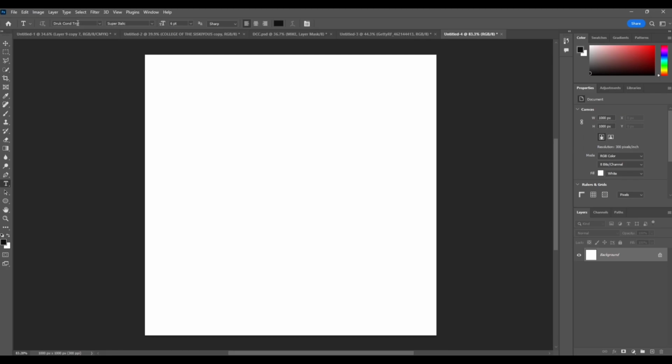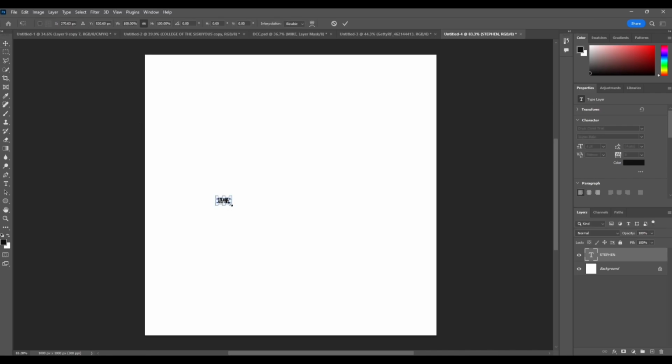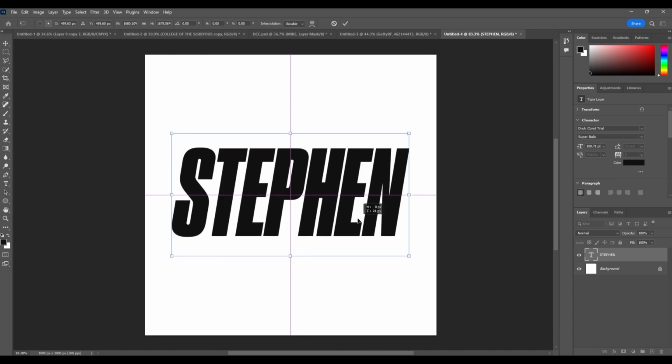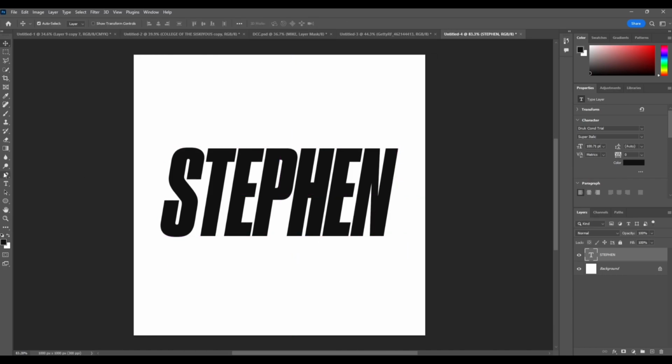So the font I'm using is called Druck Condensed Trial Super Italic, so we're just going to write whatever name we want. We're going to write Stephen. We use Stephen Curry as an example here. We're just gonna make that big like that. Center it up. Okay, after we do that, we can just go ahead in the same font. We're just gonna type in Curry.